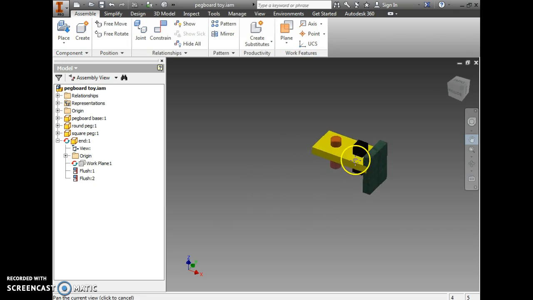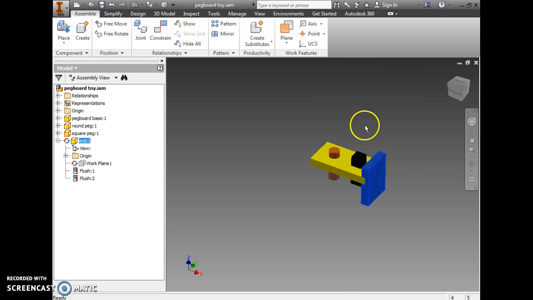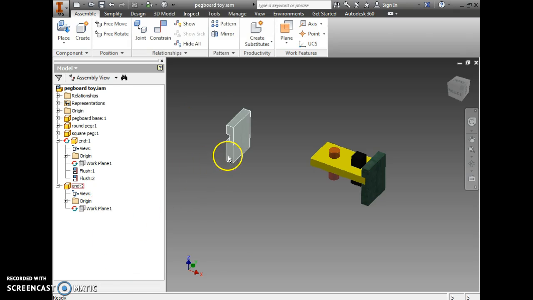Let me zoom out a little bit. I'm going to right-click on that end, and I'm going to go copy. And I'm going to come over here, right-click, paste. So there's my other end. It has that work plane on it. And over here, I don't see the work plane feature. But if I expand my second end, there's work plane. I can right-click, turn off visibility, and then that looks pretty good.